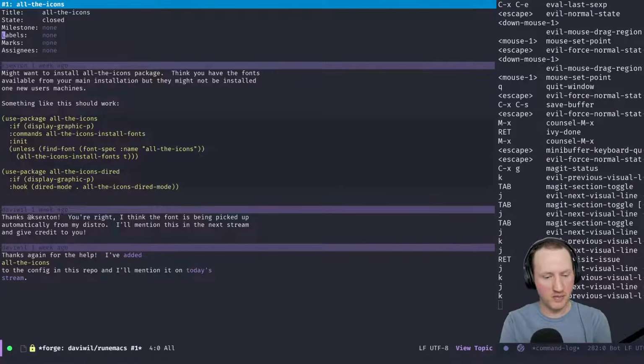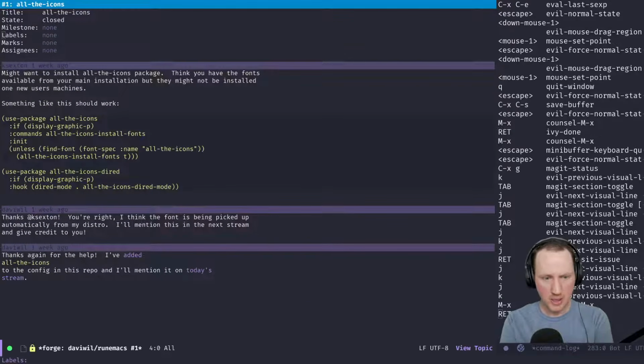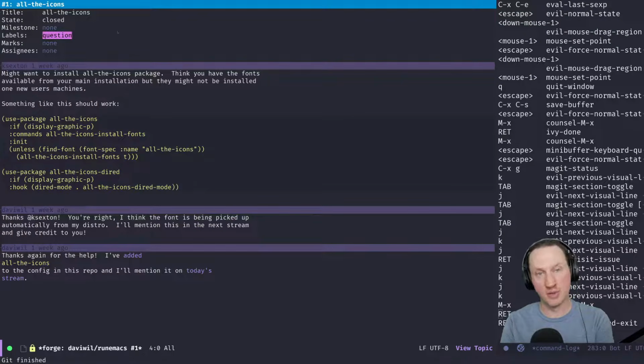And I believe that you can even edit topic labels with Control C, Control E. I can say, let's see, question. So I can add the label question to that, and now it shows up here. So that's kind of useful. I mean, if you want to stay in Emacs more and not have to jump to a browser window, then that's a possibility. I think we can also create pull requests here.